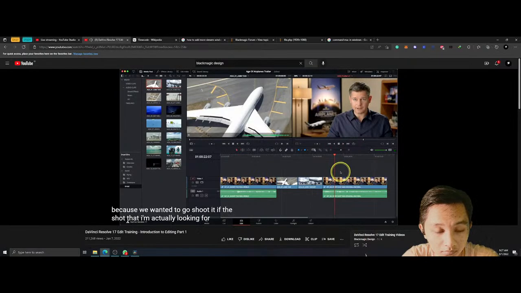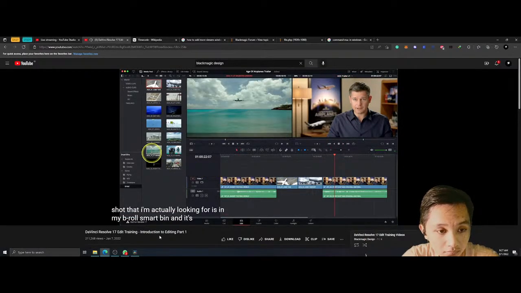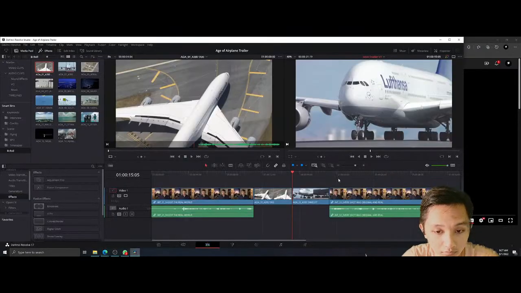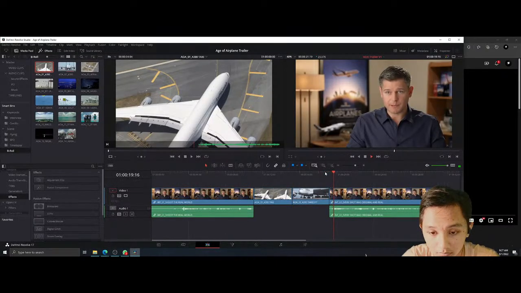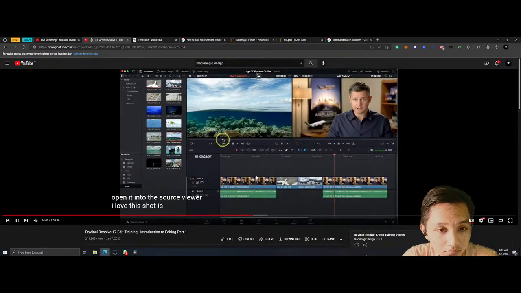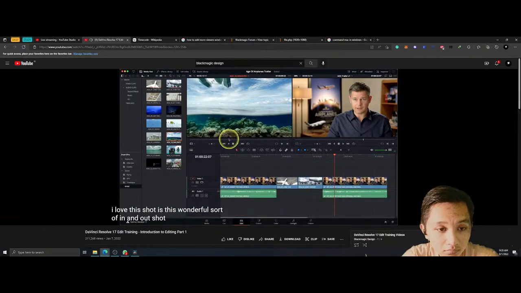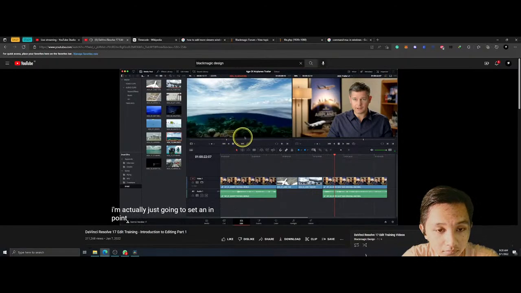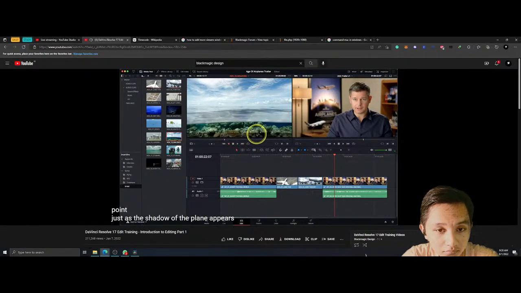The shot that I'm looking for is in my B-roll smart bin, and it's the clip of AOA 10 Maldives. So double click that to open it into the source viewer. I love this shot. It is this wonderful sort of in and out shot where the camera is half submerged in the water and there is a plane that comes in over the top of the camera. I'm just going to set an in point just as the shadow of the plane appears over the coral.